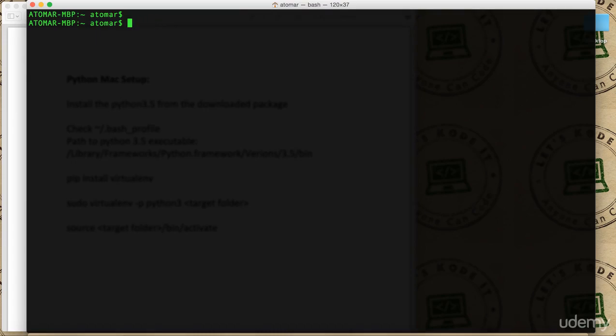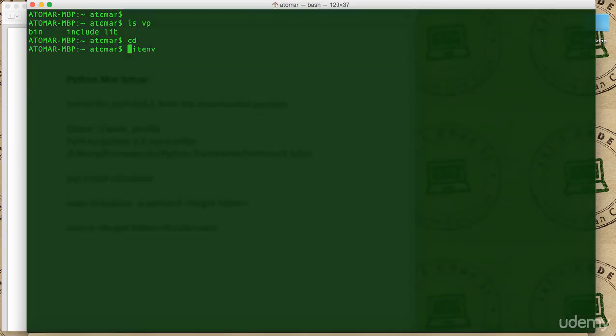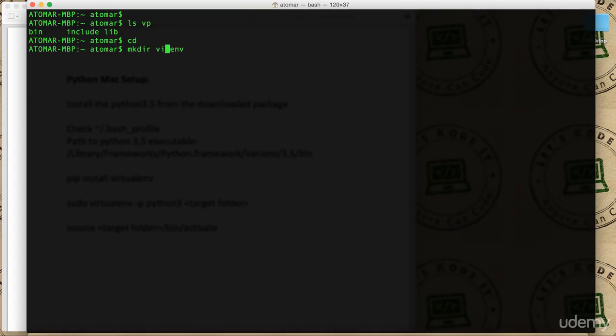So the first thing we're going to do is create a directory. Let's say I have a directory called BP, so I do have that, but I'm going to create one more. Let's create a directory called vit env, something like that. That's good enough, right? So I'm just going to create this directory: mkdir vit env. So right now I have this directory.